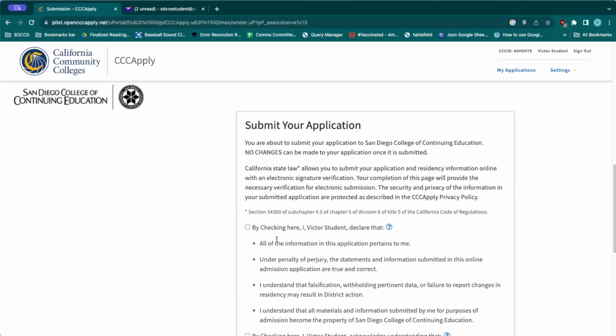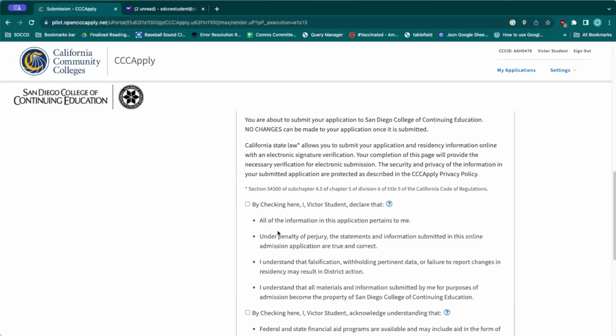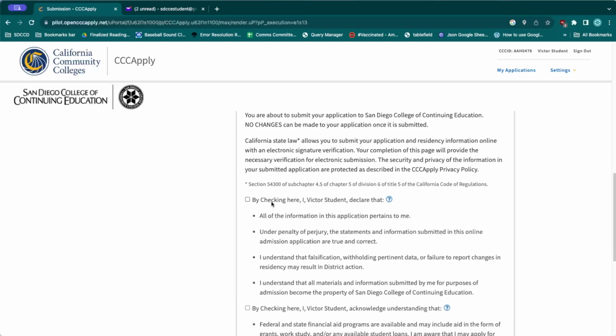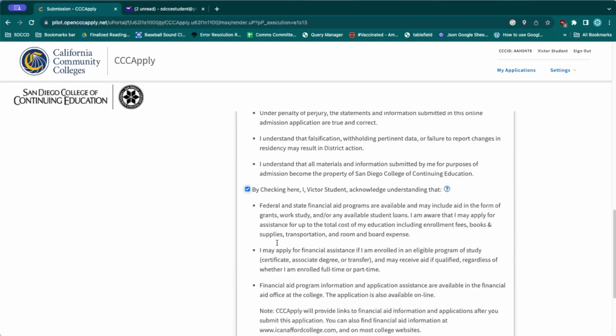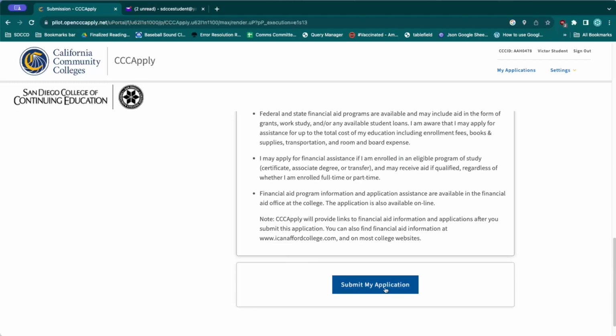In submitting your application, you are verifying that all the information is pertinent to you under penalty of perjury. The statements and information submitted in this online application are true and correct. So you want to look through each of these bullet points, and then if you agree to all of them and declare to all of them, go ahead and check both boxes. And then finally, you want to click on Submit My Application.